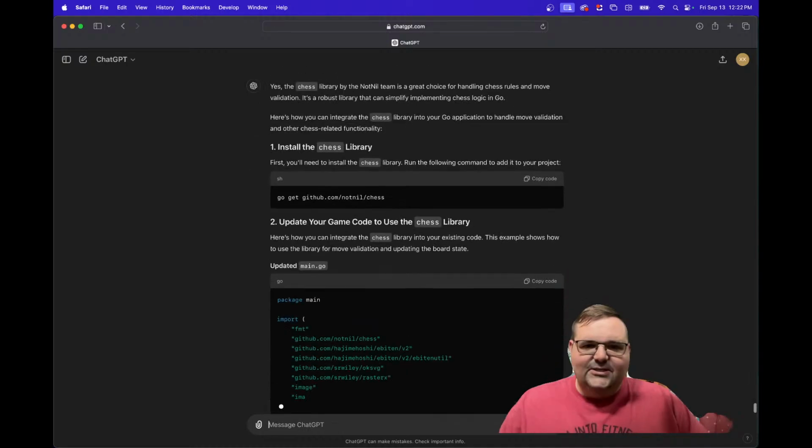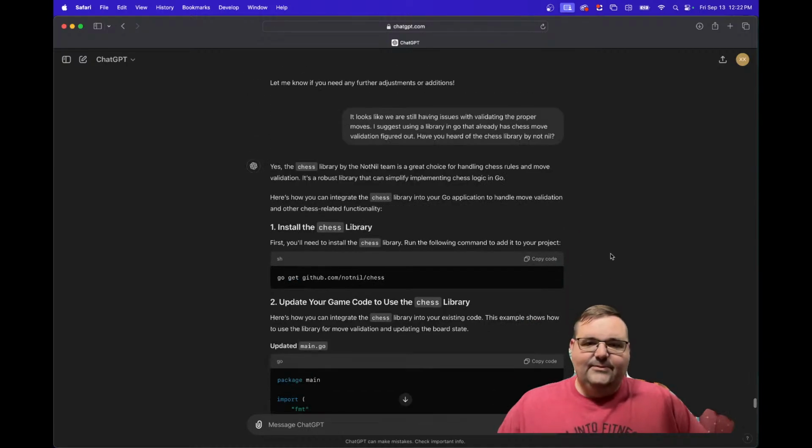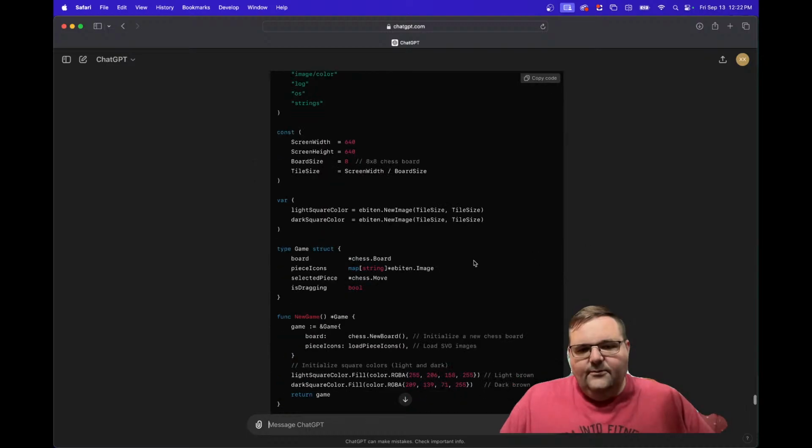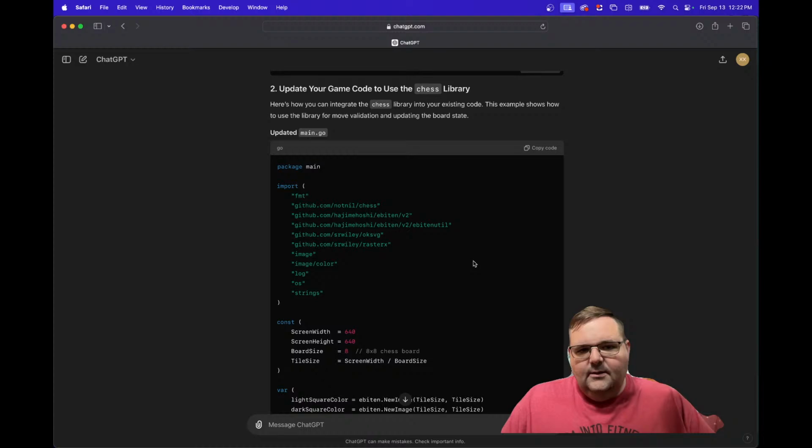Yes, the chess library by the notnil team is a great choice for handling chess rules and move validation. It's a robust library that can simplify implementing chess logic in Go. And here we go. Oh, it updated the entire main.go for me.